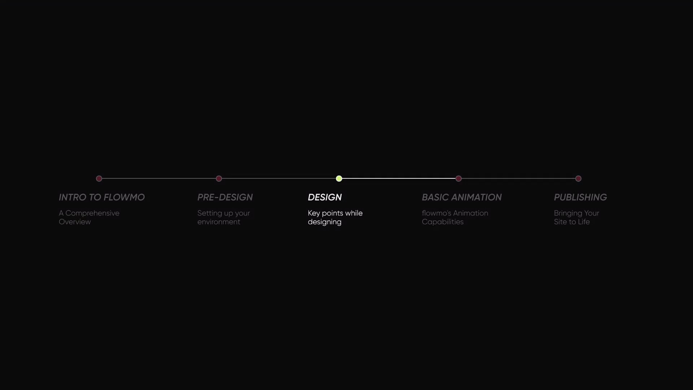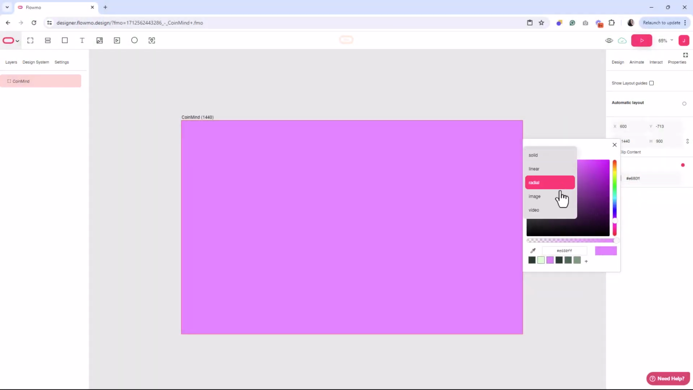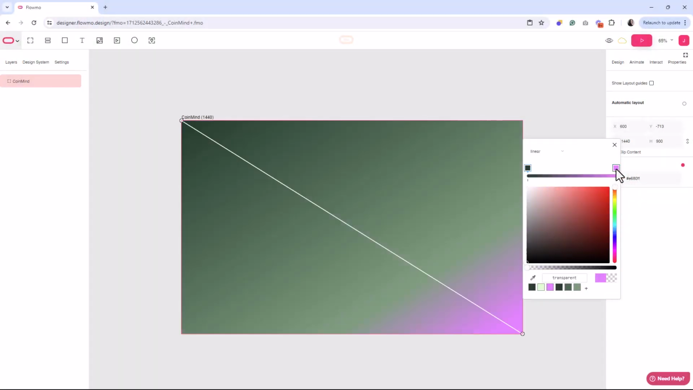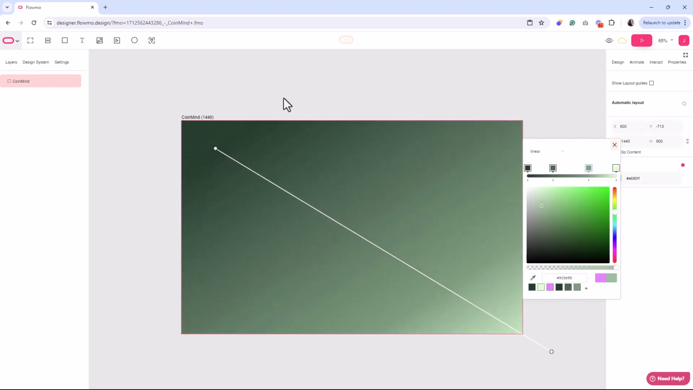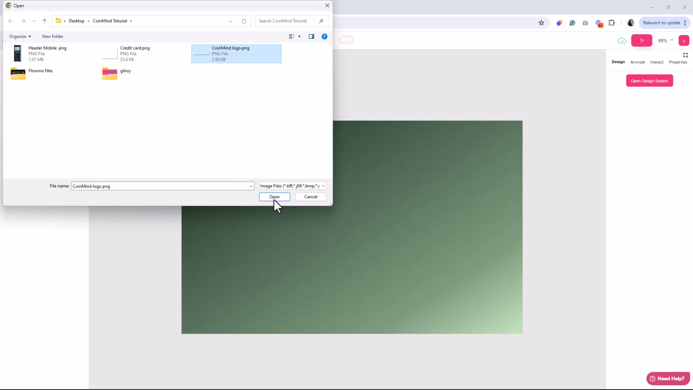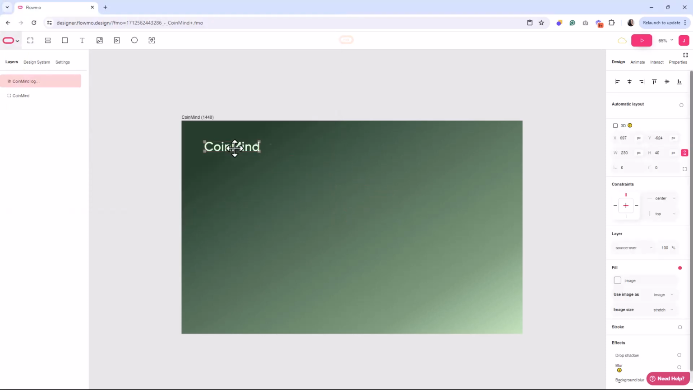Now on to designing. In the first step, we'll define the background as gradient, choose the colors and position them. Let's build the top part for our site. We'll go to the image tool and add our logo, scale it down and position it.